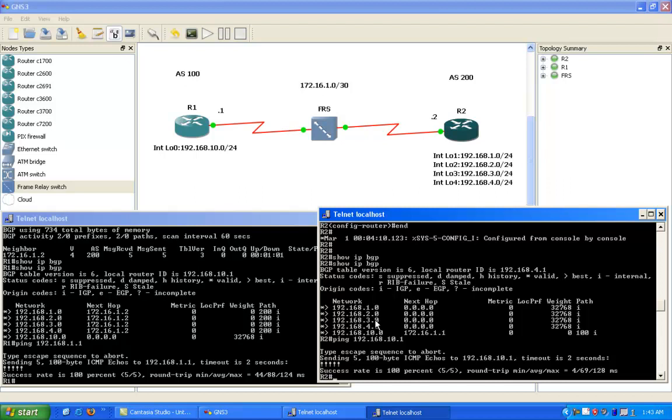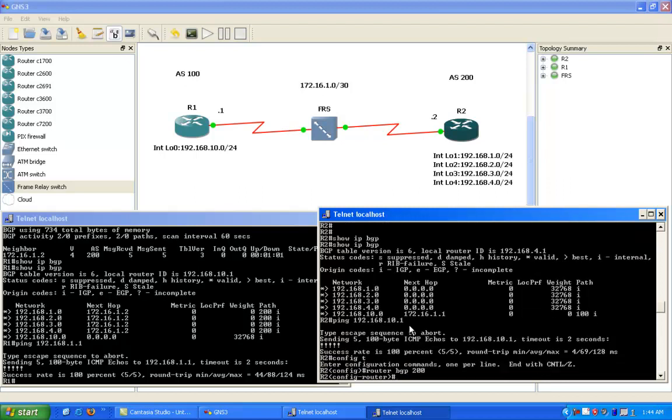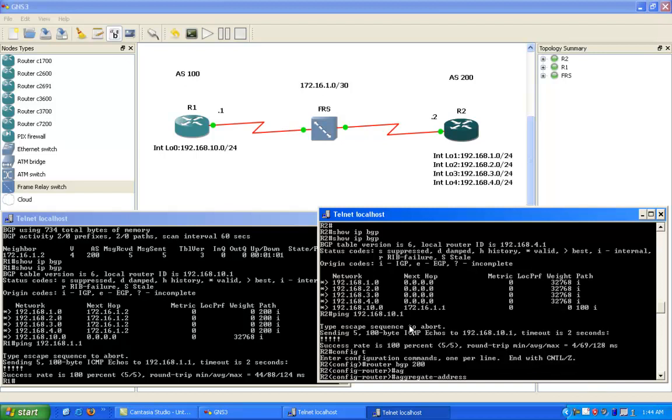We do this on router 2 by using the aggregate address command, because router 2 is where we're going to be performing the aggregation. We'll go under BGP, again for Autonomous System 200, and we type in the command aggregate address. And this is where we're going to type in the address which we want to summarize. And then we're going to be advertising the range of 192.168.